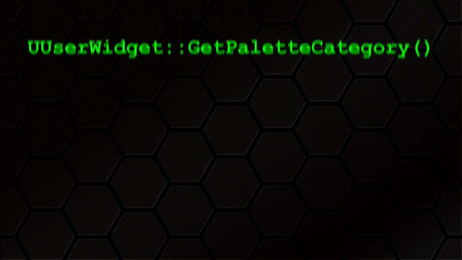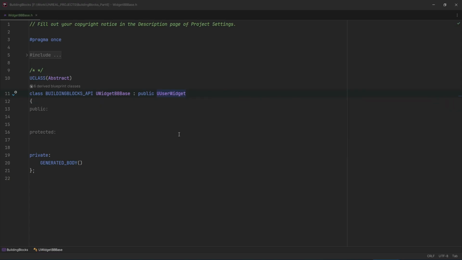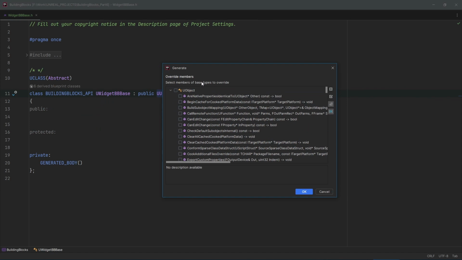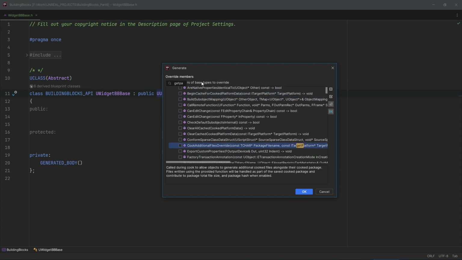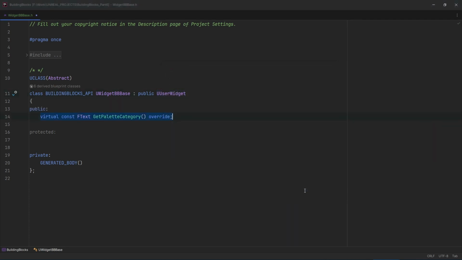I'll talk about modules in more detail in part 7, but for now, let's use our current situation as a good example. The UUserWidget class has a GetPaletteCategory method. So in our UWidgetBBBase class, I'm going to override that. Because I'm in Rider, I can use the lovely Generate Overriding Members utility to get a list of all the overridable members declared in the entire parent class chain. Super. In it goes, an override declaration for GetPaletteCategory.